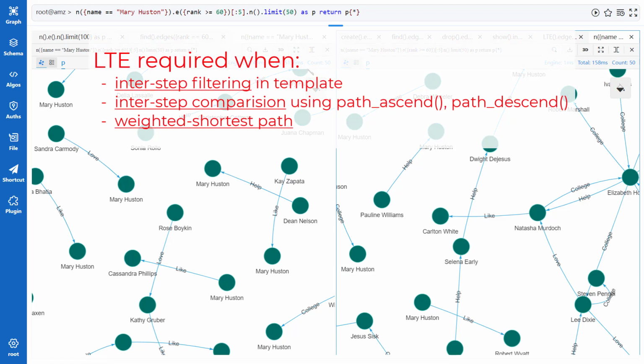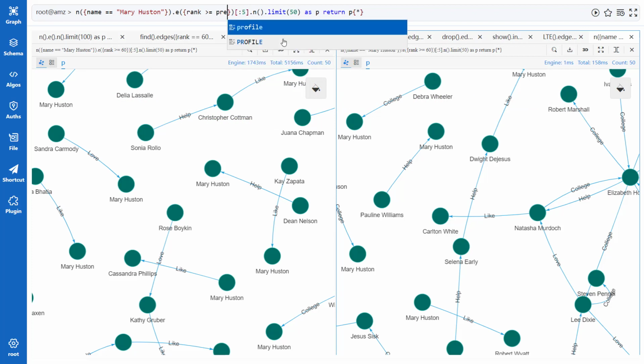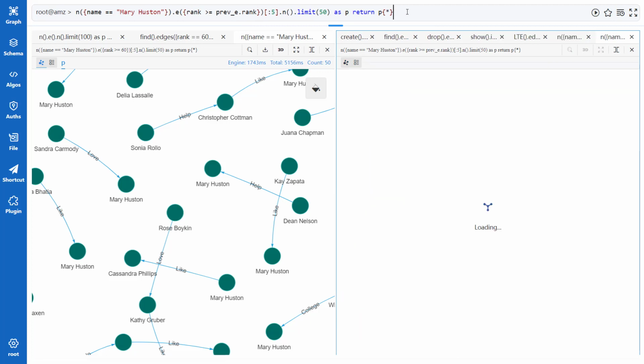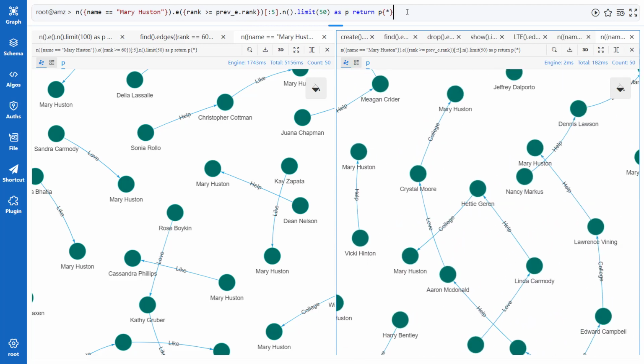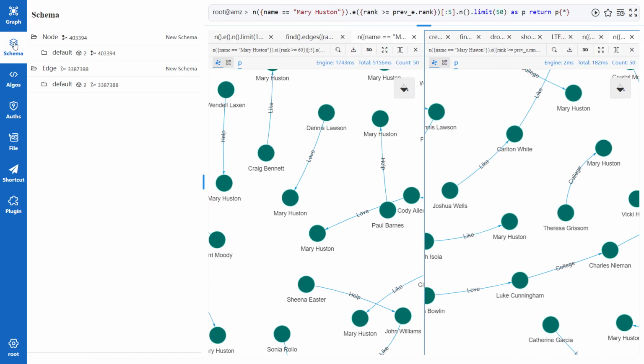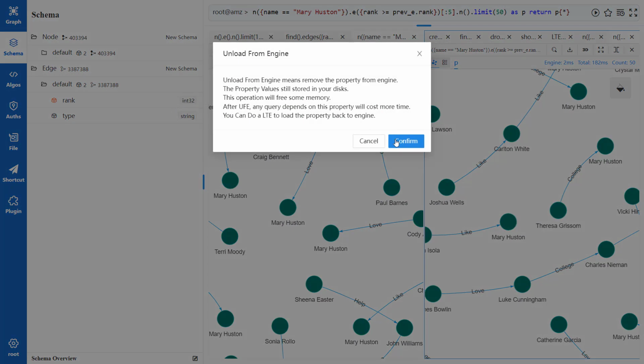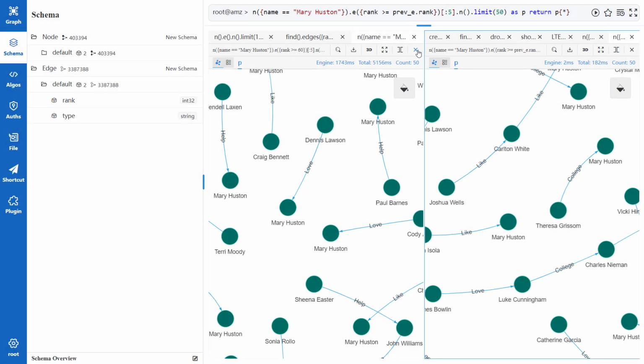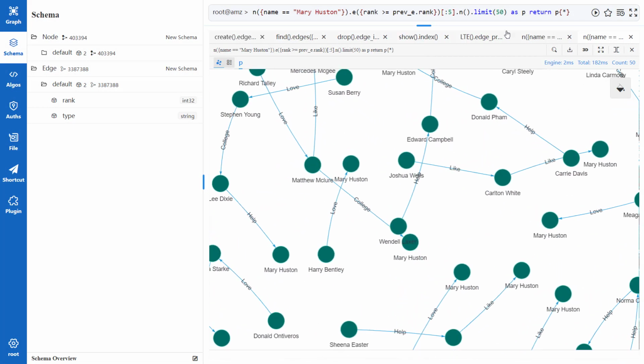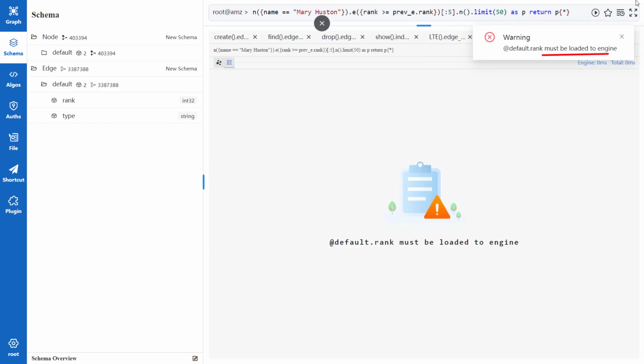LTE is mandatory when applying inter-step filtering. Modify the edge filter. Make the rank of each edge no less than the rank of its previous edge. This path template runs well when the edge property rank is already LTE'd. But if we unload property from the engine, either use the UFE command or just click the UFE button next to the property. Then run again the UQL. We will receive a system message asking the property to be loaded to the engine.